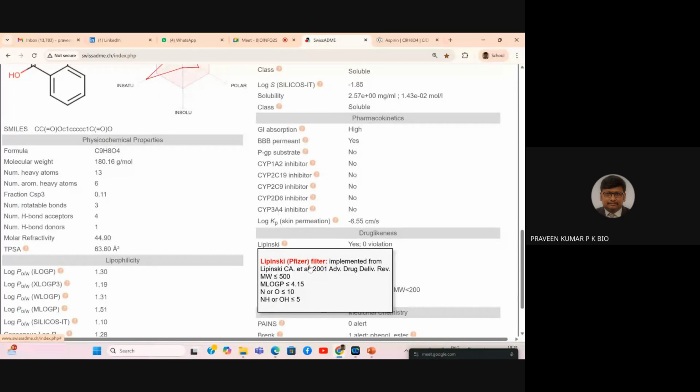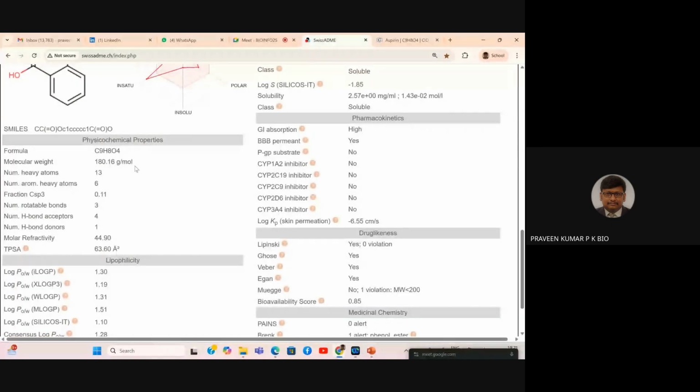Now let me check the molecular weight of aspirin. Aspirin is 180, which is less than 500, so this property is satisfied. The second property I'm going to check is the hydrogen bond acceptor, which should be less than or equal to 10. Again, it is satisfied. Hydrogen bond donor should be less than or equal to 5. Yes, again it is satisfied. So three properties are satisfied. According to the Lipinski rule, if any three out of four properties are satisfied, then we can call it a drug.